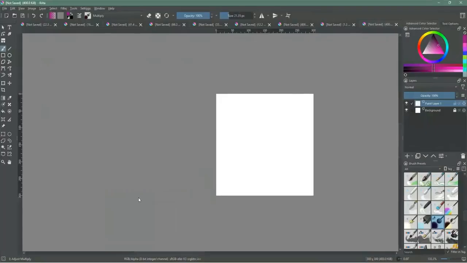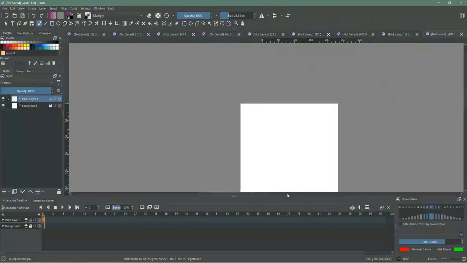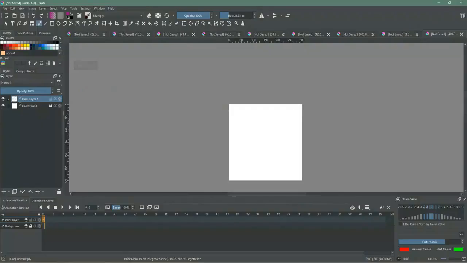First, open Krita on your computer. Once you have Krita open, go to the top menu and click on Window, then make sure Animation is checked. This will open up the animation dockers, which are essential for creating animations.